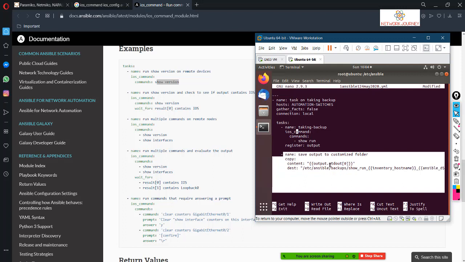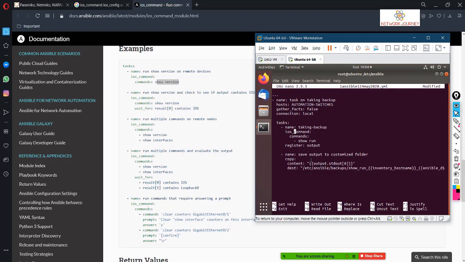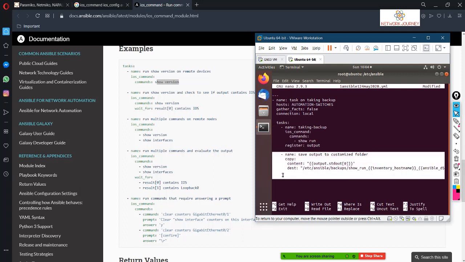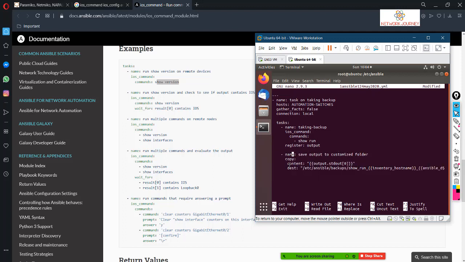Let's say I just want to read it on my terminal, on my screen. I can do that also. So this is for reading the backup. So I wrote my first task of reading the show run output, and now I am doing the second task. Okay. It's called task number two. So I'm defining the name.